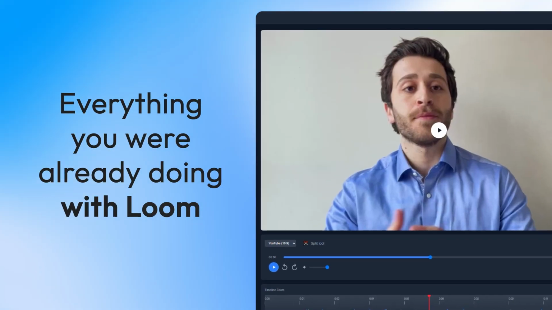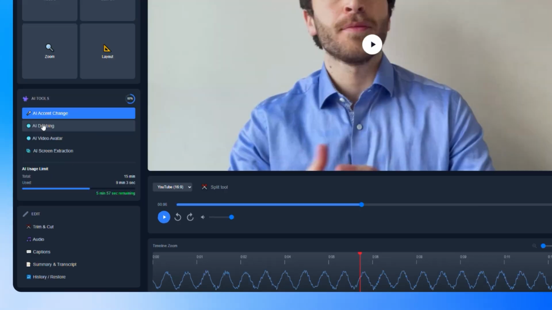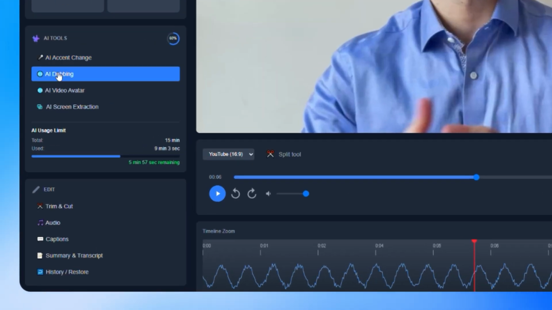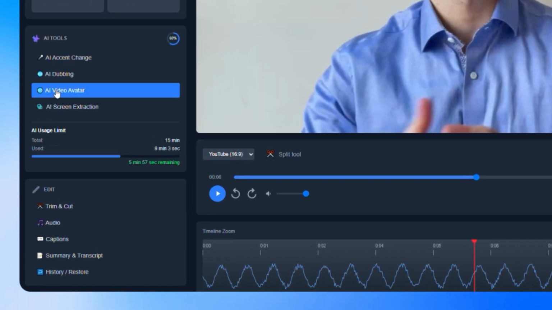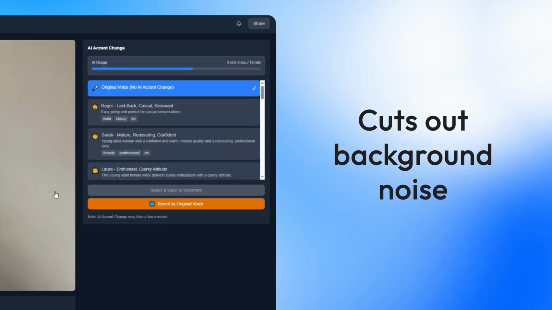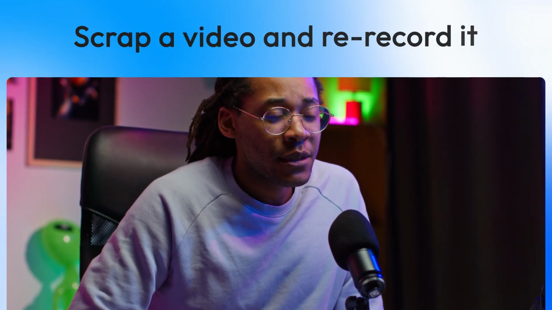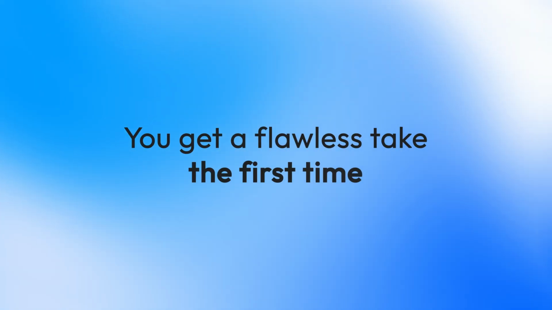It lets you do everything you were already doing with Loom, but with a massive suite of features designed to make you sound incredibly confident, reach a highly diverse audience, and truly put a premium face to your ideas. Take the integrated voice cleaner. It automatically cuts out background noise, filler words, and awkward pauses. It basically eliminates the top reasons that make you want to scrap a video and re-record it. You get a flawless take the first time.